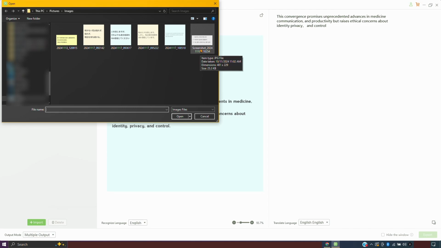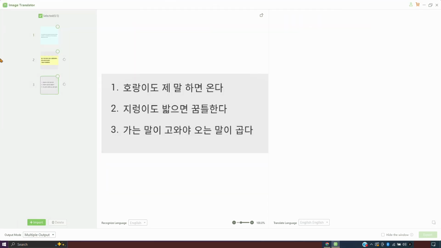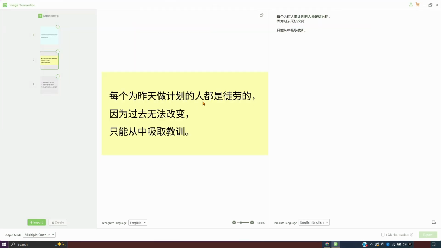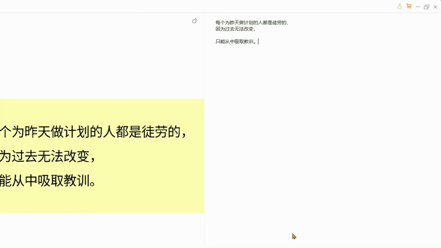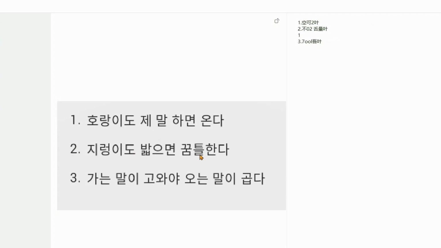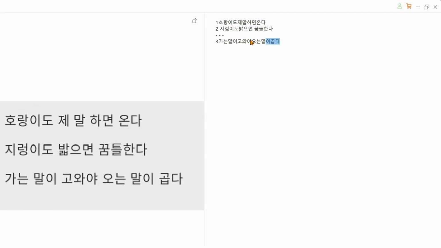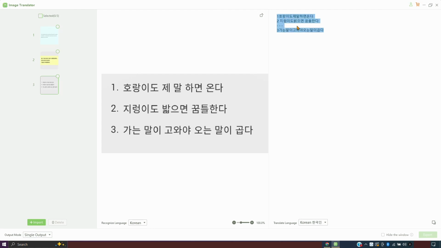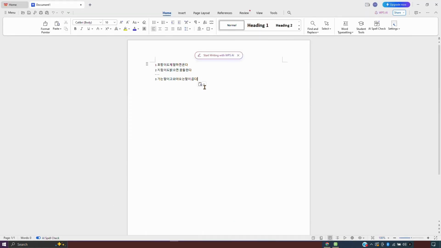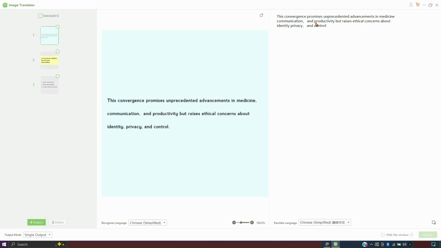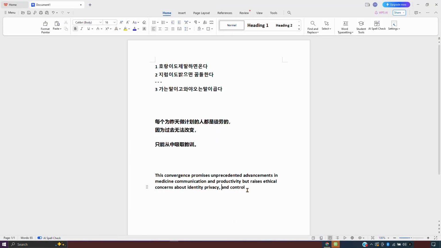Next, I'll demonstrate text extraction from images with non-English characters. This second image contains Chinese characters. As you can see, PDNob Image Translator accurately extracts the text. The third image contains Korean characters, and by selecting the correct language, I can extract the text effortlessly. Now, instead of exporting these texts, I'll copy them from PDNob Image Translator and paste them into a word processor. You can see that the text is almost perfect and ready to be edited.